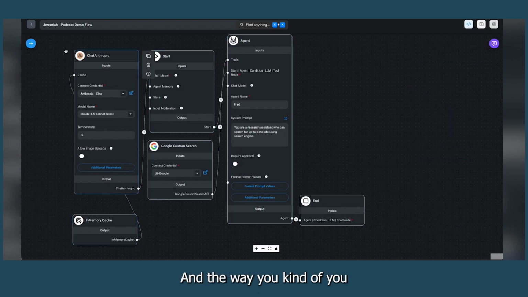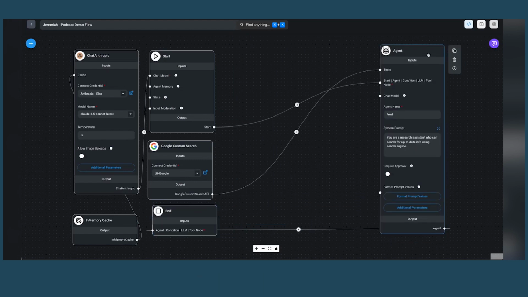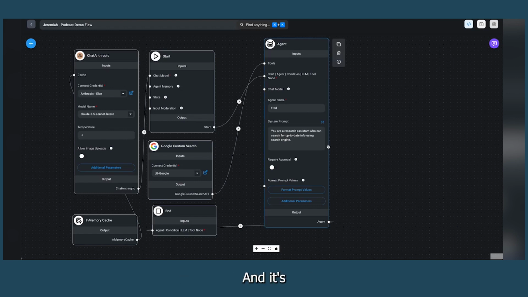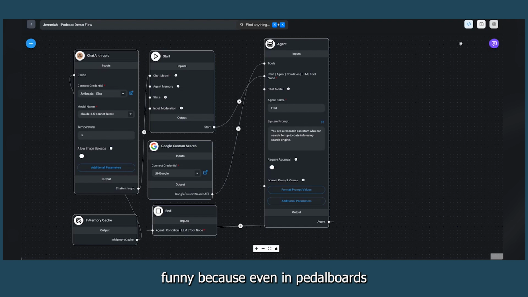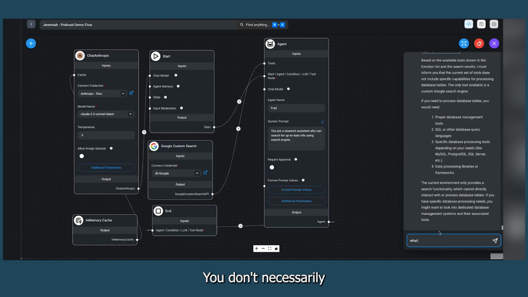Yeah, and the way you're really just moving stuff around, dragging and dropping, and I'm a guitar player, so this reminds me of a pedal board. It honestly reminds me of a pedal board. And it's funny because even in pedal boards, you have to have this flow, this chain. Certain things go in certain places. You don't necessarily want to put reverb before your distortion or something like that.